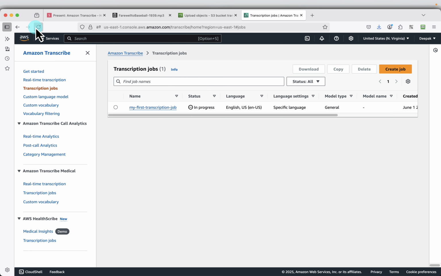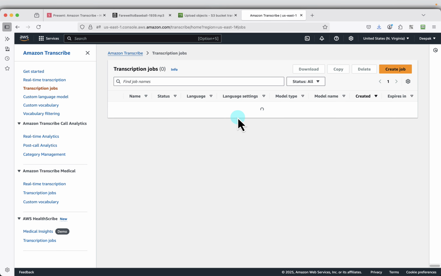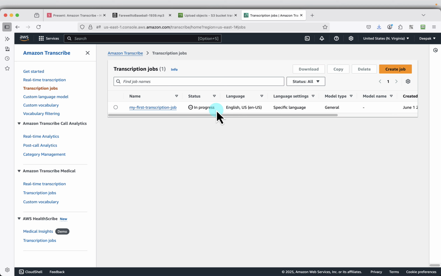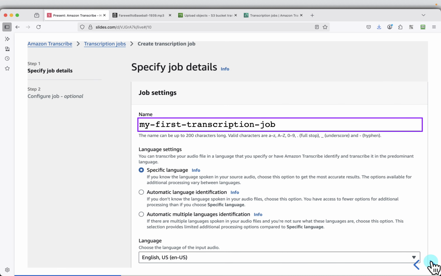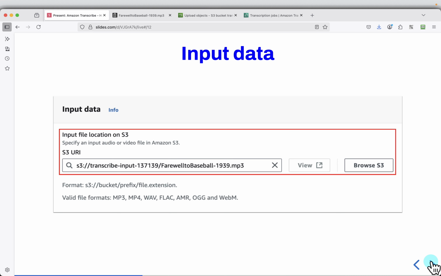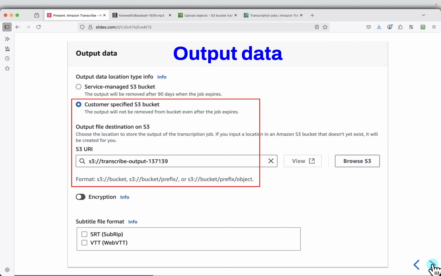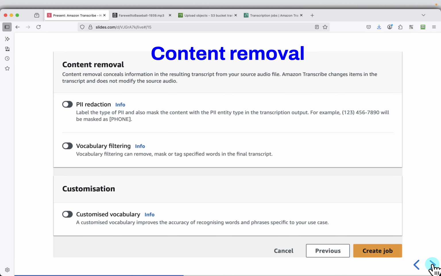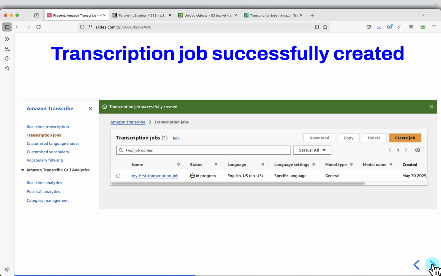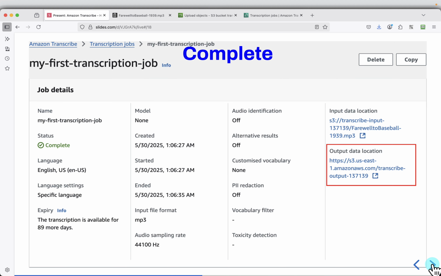So let me just refresh it once. So still in progress. So we'll just check out all the steps. So we have created model data. This was model type, input data, output data, tags, and we have seen all these options. So this was successfully created and we'll wait some time. When it gets completed, we will be able to check out the transcription.